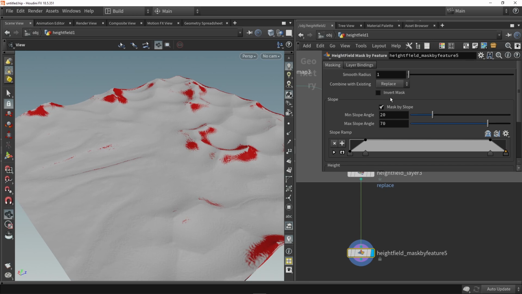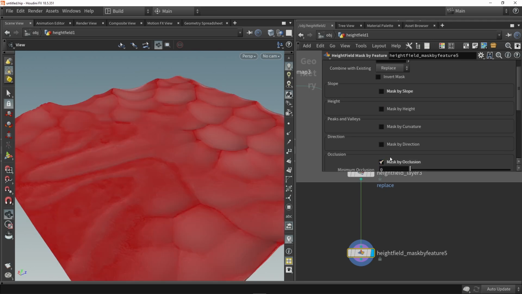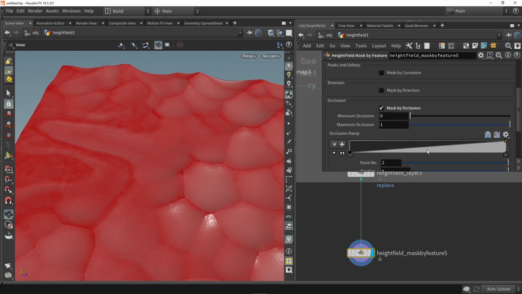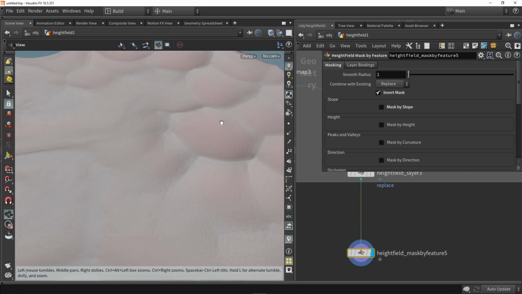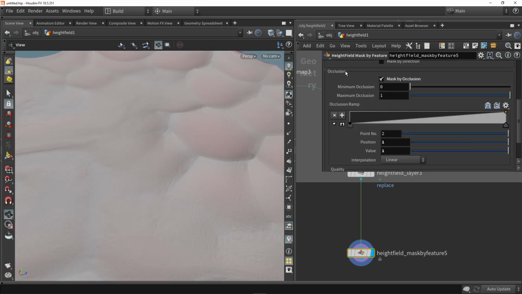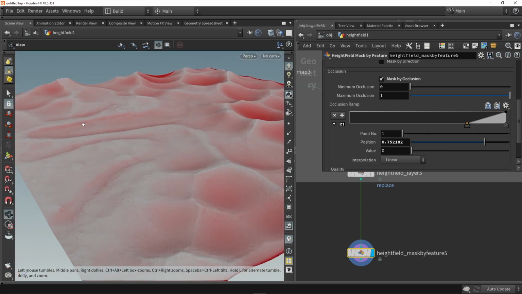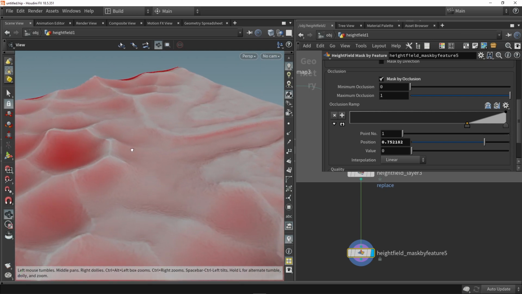So here, let's go and I'm going to try my occlusion. So mask by occlusion. So this already gives something interesting, but not really what I'm looking for. I might also invert the mask. And now you can barely see it. And we're going to adjust the ramping value here. So let me play around with this. You can see that this gives a better value, maybe even more. And I think that's pretty good. So it gives us a really nice mask here to start with.